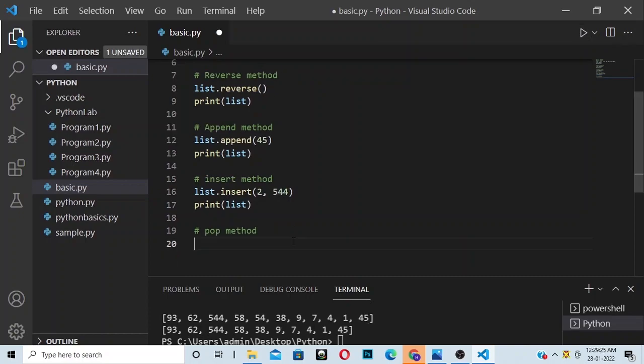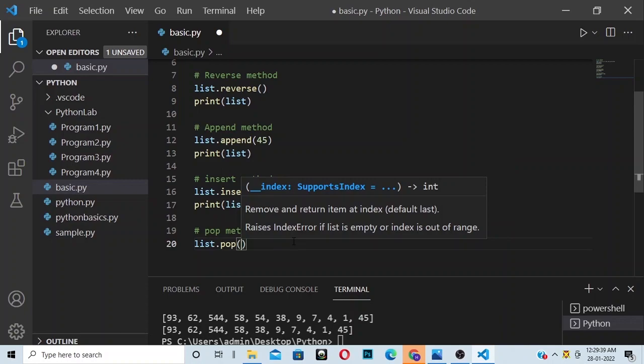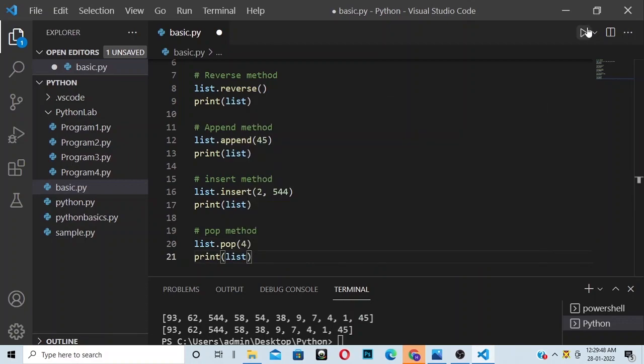Now let's see what is the pop method. So the pop method removes the item at the given index from the list and it returns the removed item. List.pop. Let's say I want to remove the element at index 4. Print the list again. Now I'll run this code. So at index 4 I had 54 and you can see here we don't have 54 in this new list.